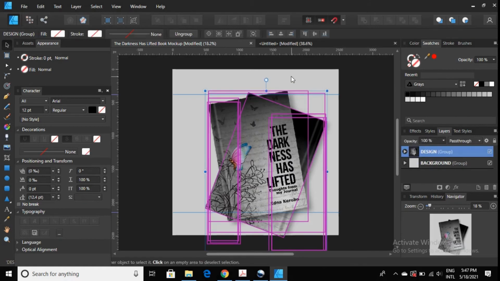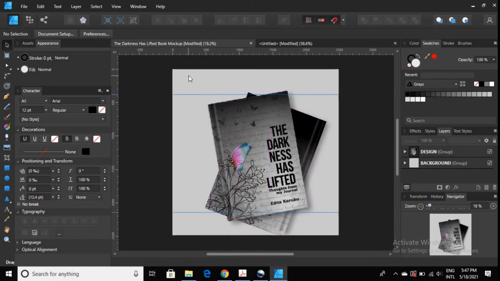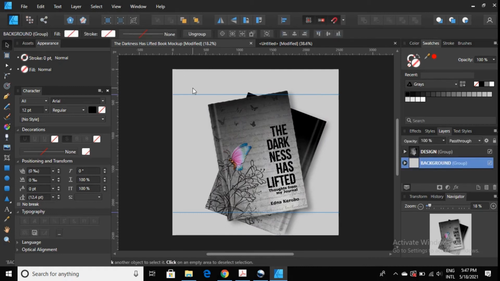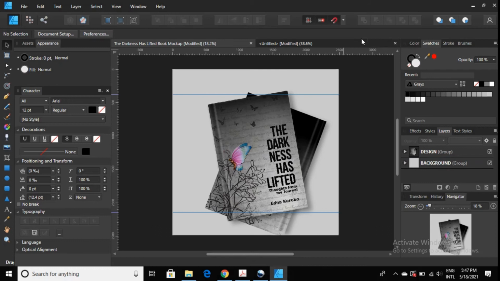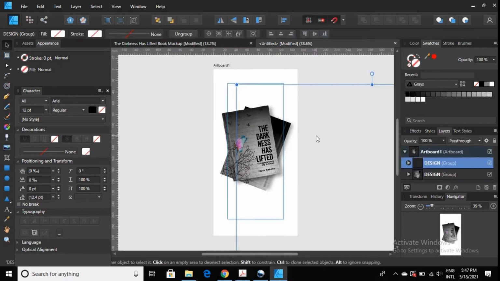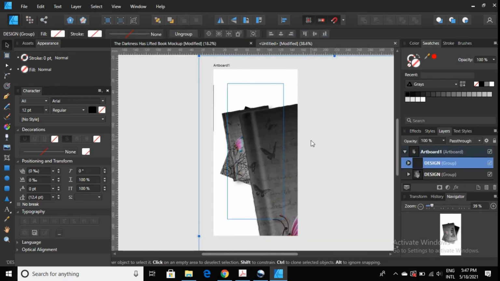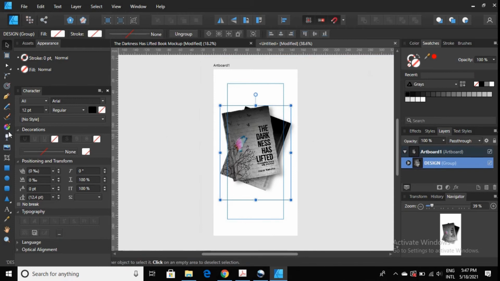I want the same background, so we can also copy the background. That's the background. Control C. Let's see if it will copy. Control V. Oh, it's copied another book. Okay, let's just make another gray background.